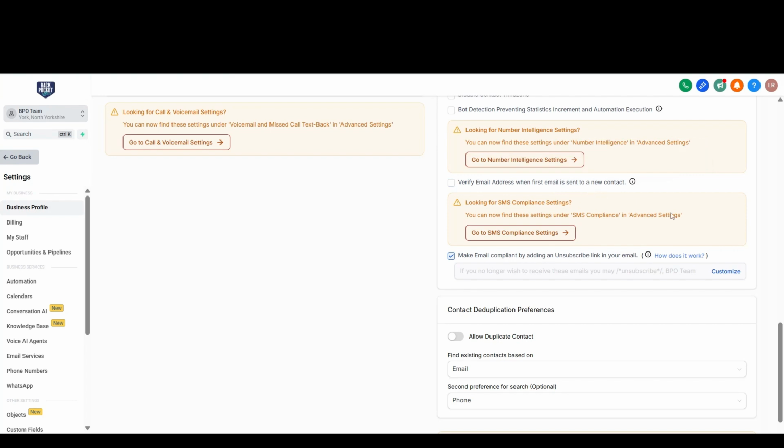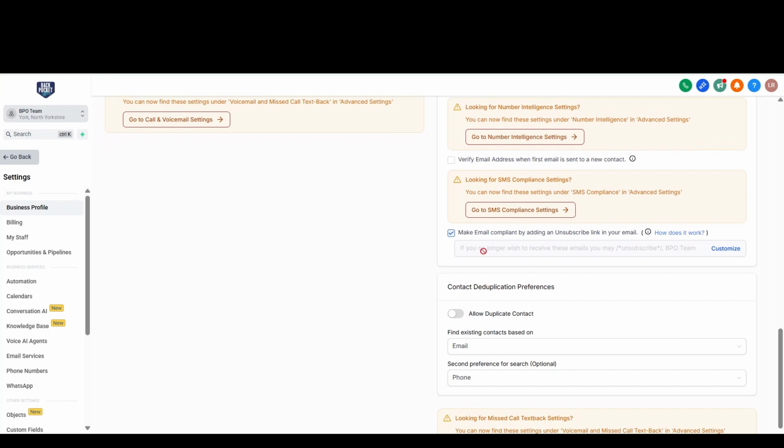And then another super important one here is this final checkbox at the end, which is switched on by default, which is about making your emails compliant by adding an unsubscribe link in your email. So we want this checked on so that every time an email goes out from the system, it will include that unsubscribe link, especially if you're in the UK, to make sure that you meet GDPR regulations.